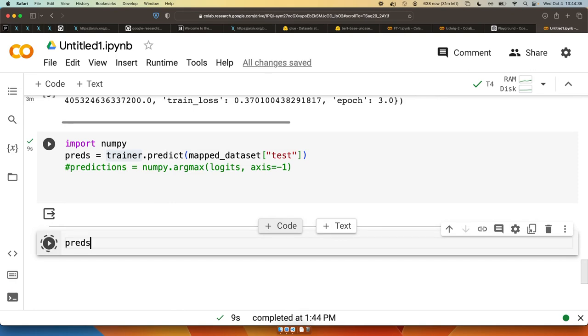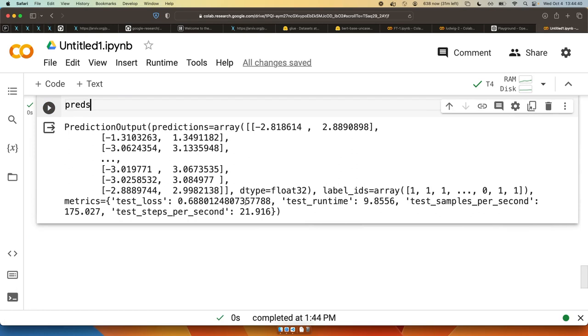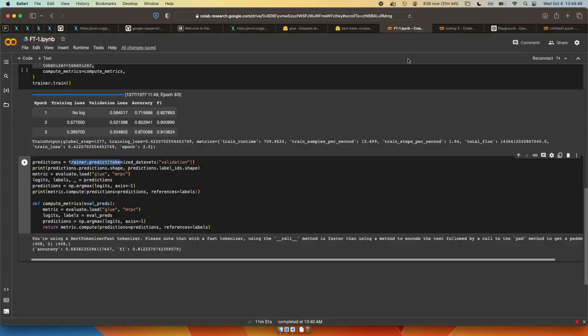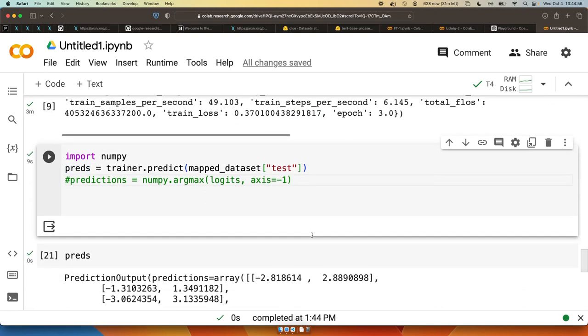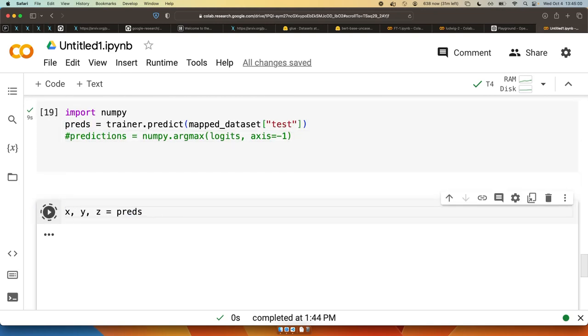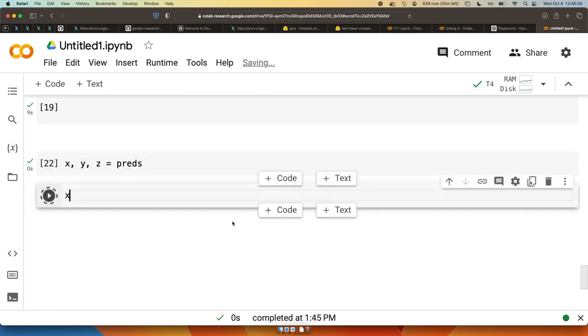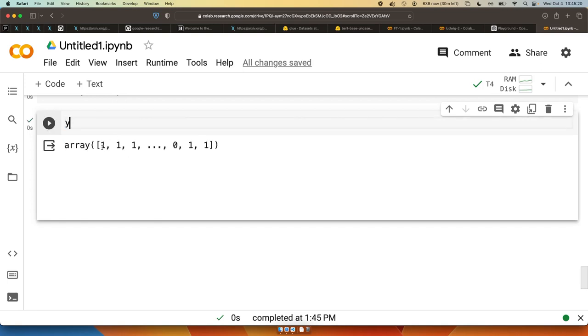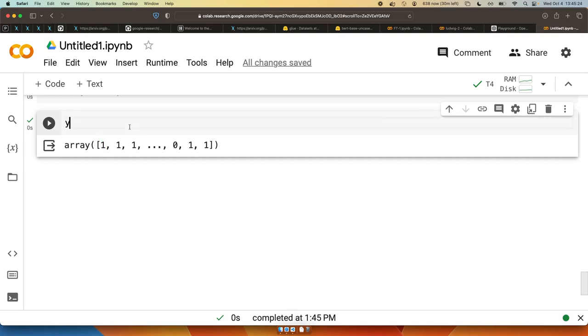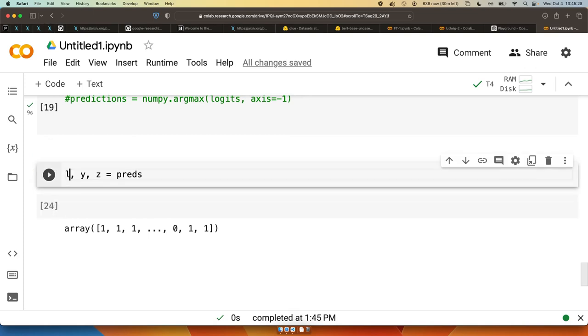Okay, if we look at what preds is, the prediction output, it should have both. Whatever, it didn't want to give them to me. Yeah, there we go. So if we look at X, this is our distribution across our 2 labels. So for example, this first one has a much higher probability of being 1 and a much lower probability of being 0. And then if we look at the label, indeed it is supposed to be a 1. Cool, so these are our predictions. We have our logits. We have our labels, and then we can ignore Z.